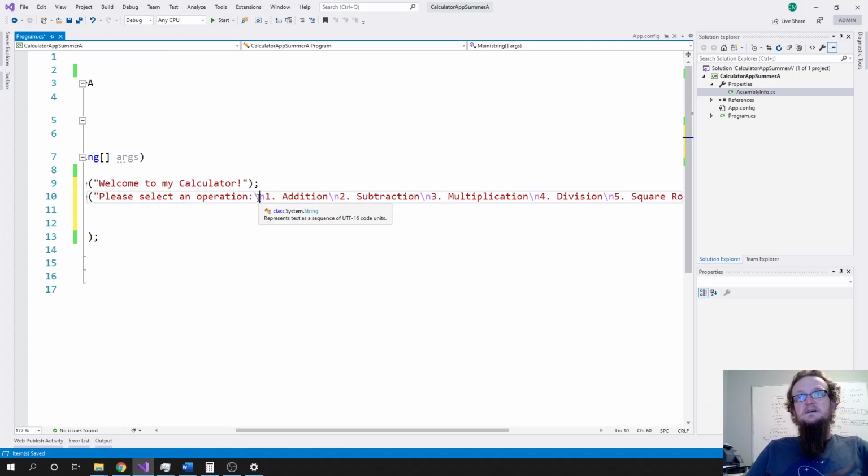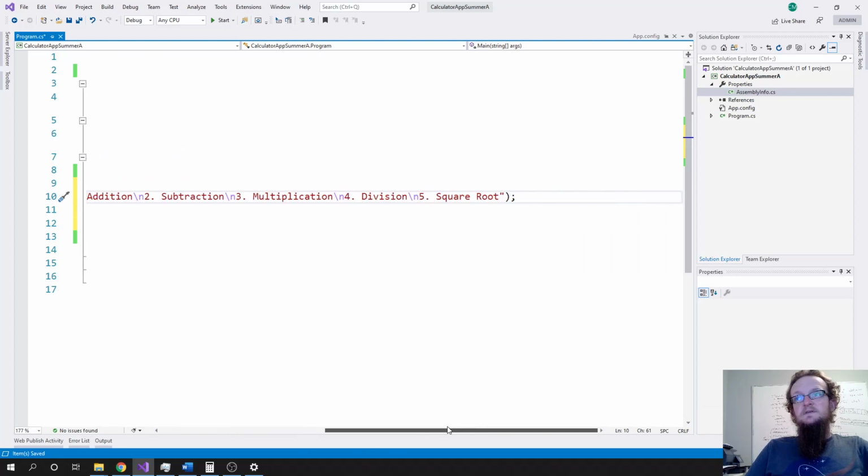The \n is just a new line character, and when you print this thing to the console, it will print please select an operation followed by addition, subtraction, multiplication, division, square root, all on different lines. So you can see that this is fairly long.